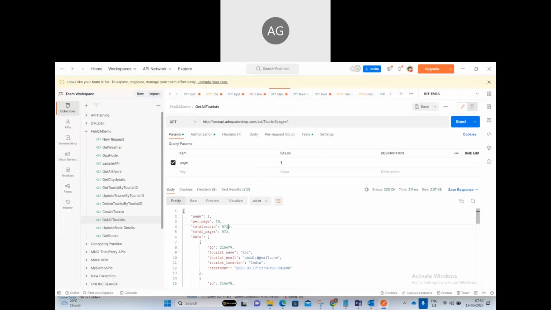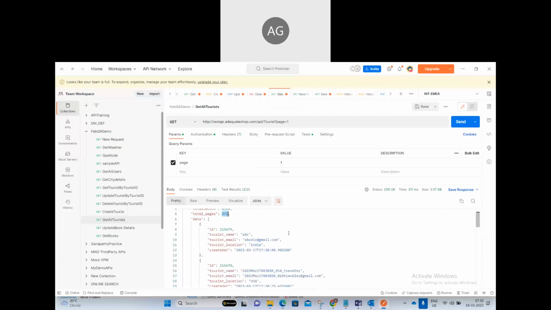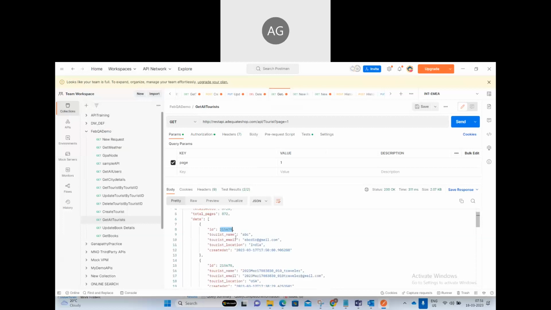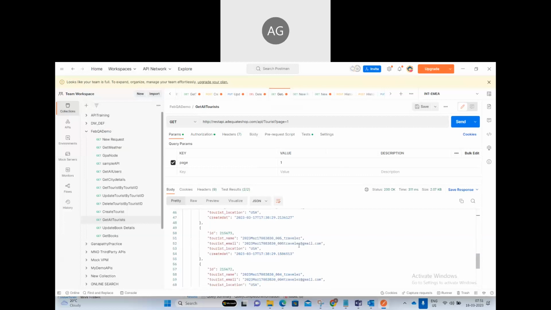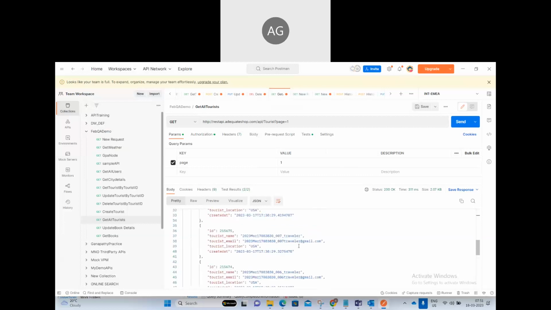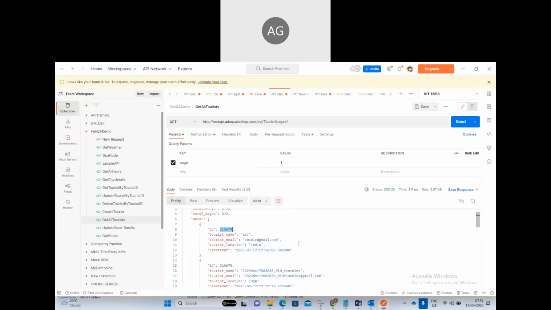Okay. So total records 8720, which divided by 10 means 872 pages. So now on the first page we are getting all these tourists. Every tourist has a tourist ID, tourist name, tourist email, tourist location, and creation date, when the tourist got created. Is it clear? Now how many records will be there in the JSON? 10 records, for the first page.